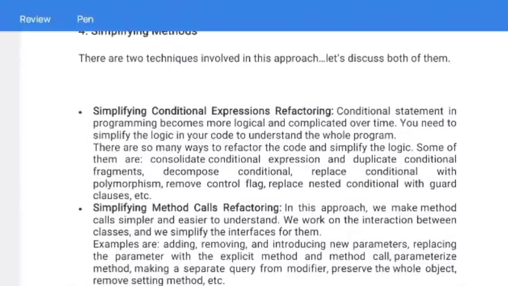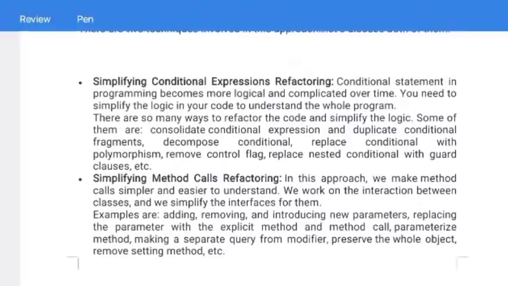the whole program. There are so many ways to refactor the code and simplify the logic. Some of them are consolidate conditional expression, consolidate duplicate conditional fragments, decompose conditional, replace conditional with polymorphism, remove control flag, replace nested conditional with guard clauses, etc.